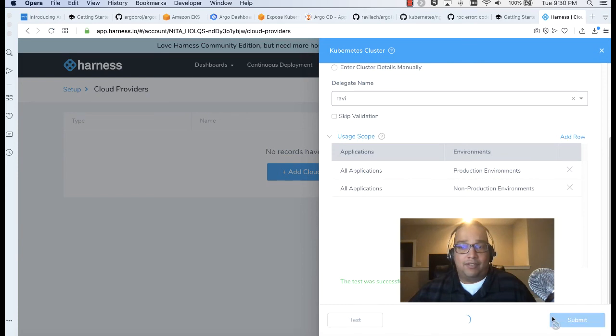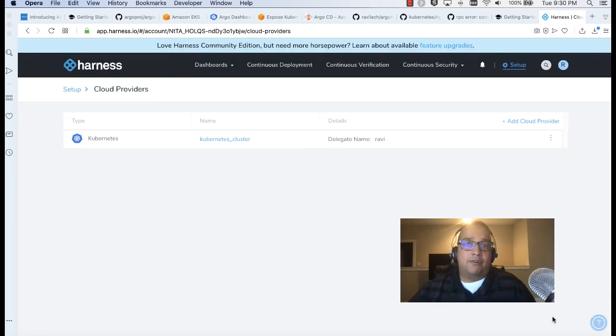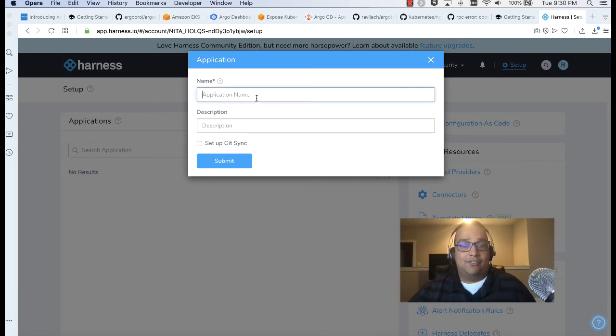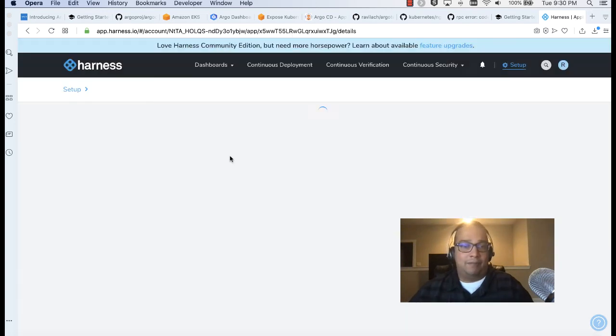Click submit, perfect. What we're doing here is interacting with our CD abstraction model, and we're basically adding the pieces that we need. We can go ahead and create an application, which is the basis of it. We'll just call this Argo. Give it the same description, click setup.